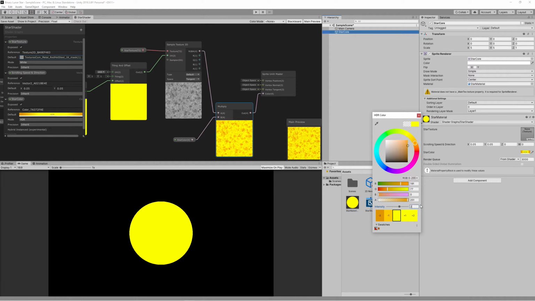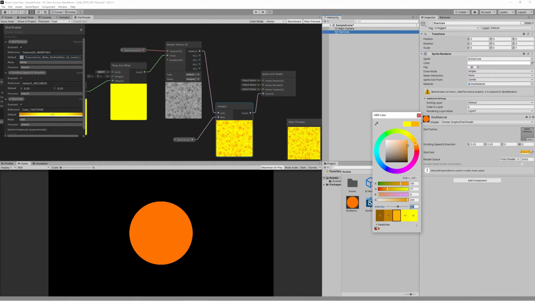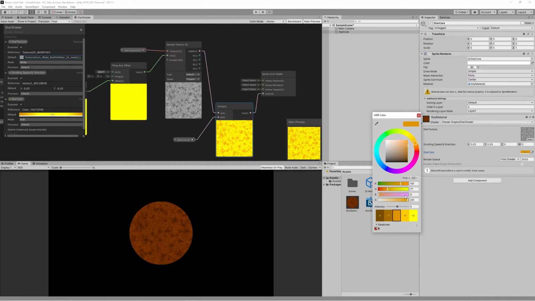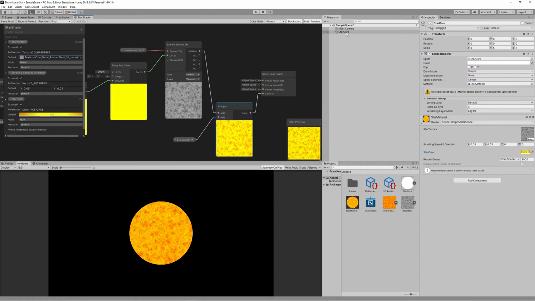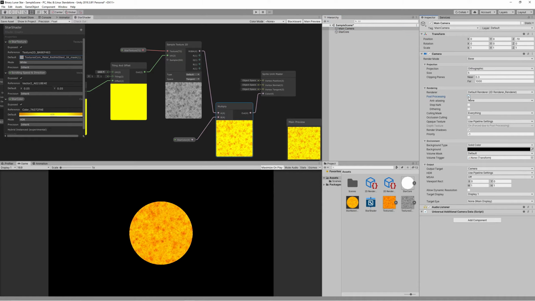And check that the texture has been set to our gray texture and the color's alpha has been set to maximum, and the intensity to something like 2. As you can see, our star doesn't glow yet because we need to set up the post-processing on our camera.